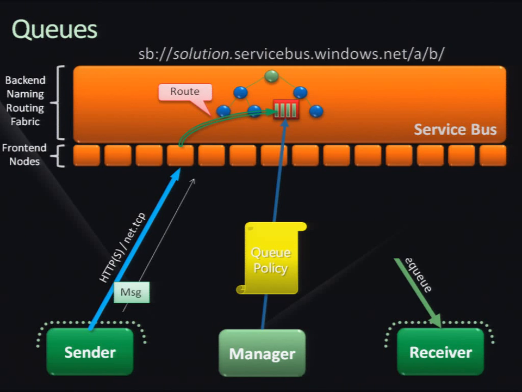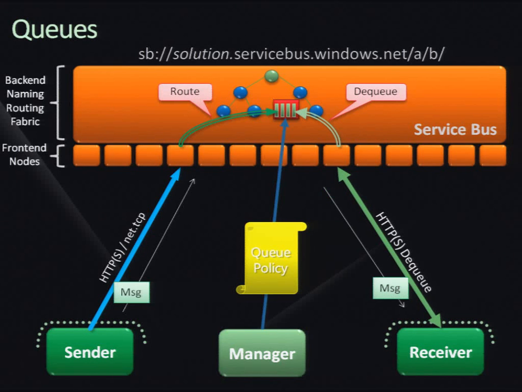Then the receiver comes and does a dequeue, which can be done using a SOAP protocol, which we have yet to document, or an HTTP protocol, which I'm going to have on here. When I say we have yet to document, that's not something we're hiding because we're evil. We're hiding it because we don't think we're done with that yet. So when we ship, that's all going to be out there, and if you don't like our API, you can use our protocol.